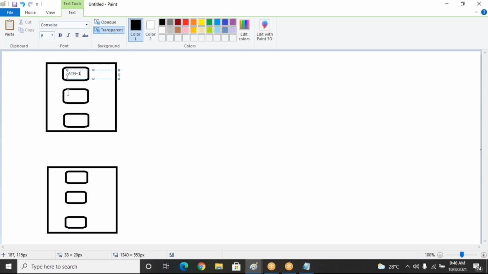ATM 1, ATM 2. This is also another ATM, but this is for US location, India location. This is for US location.